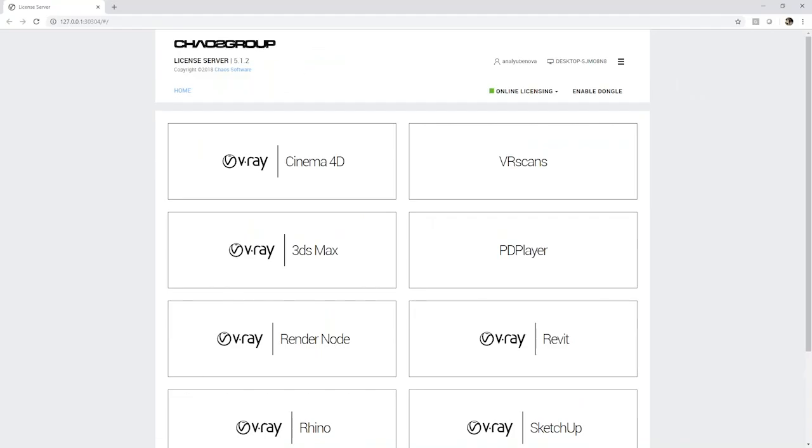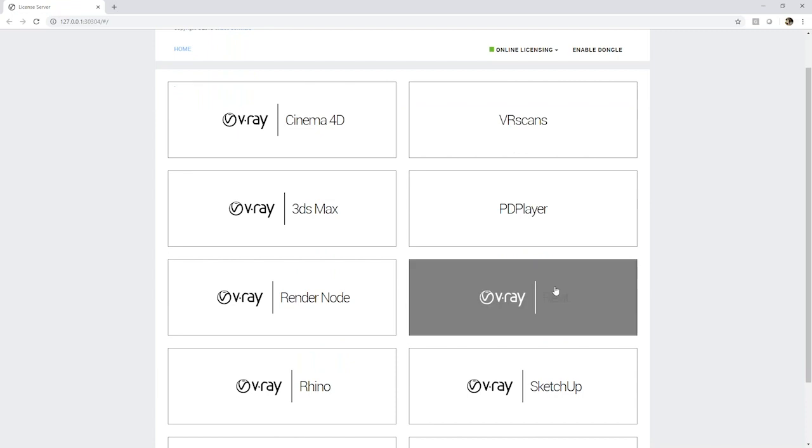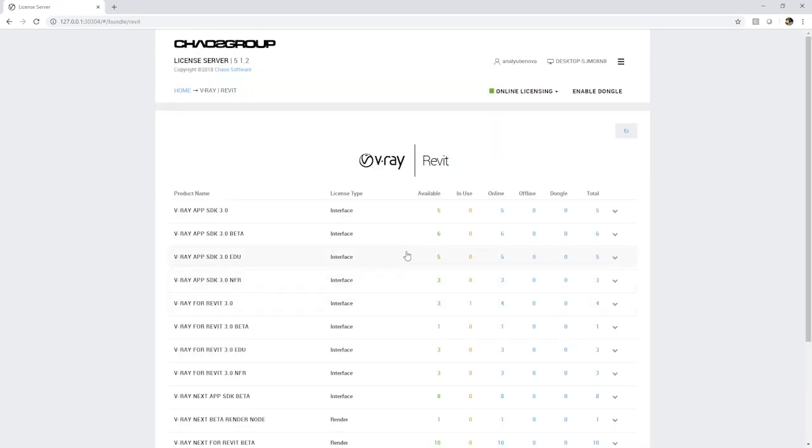And here we are. Here you can see the version of your license server, as well as the list of all your available licenses. You can click on the corresponding V-Ray product, and here you see info about the number of licenses and which ones of them are engaged.